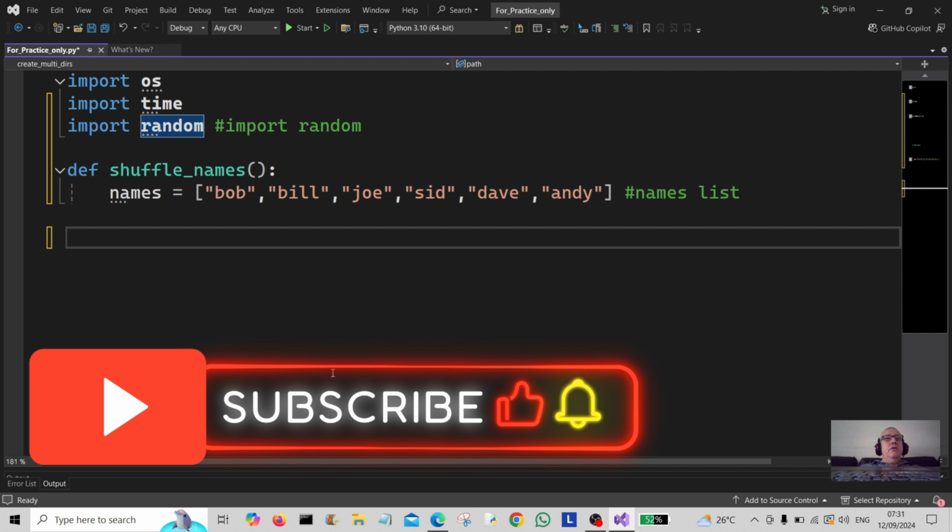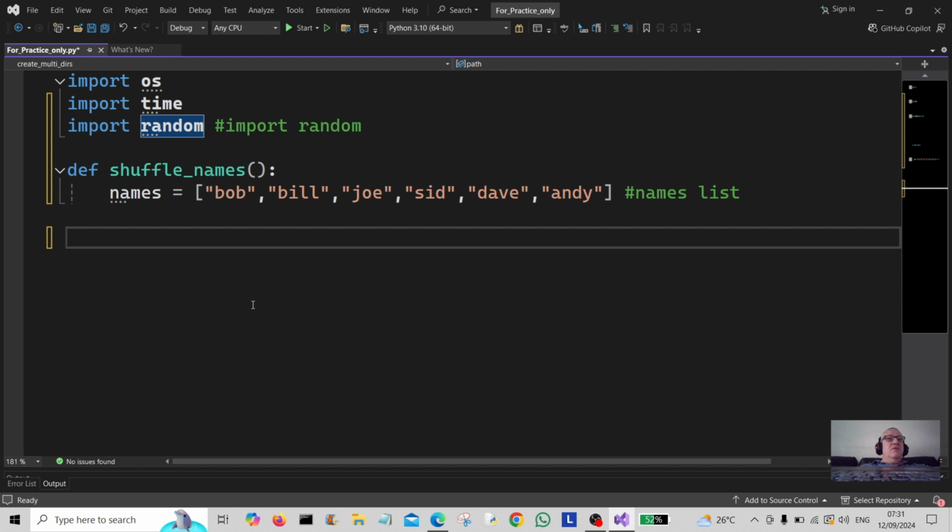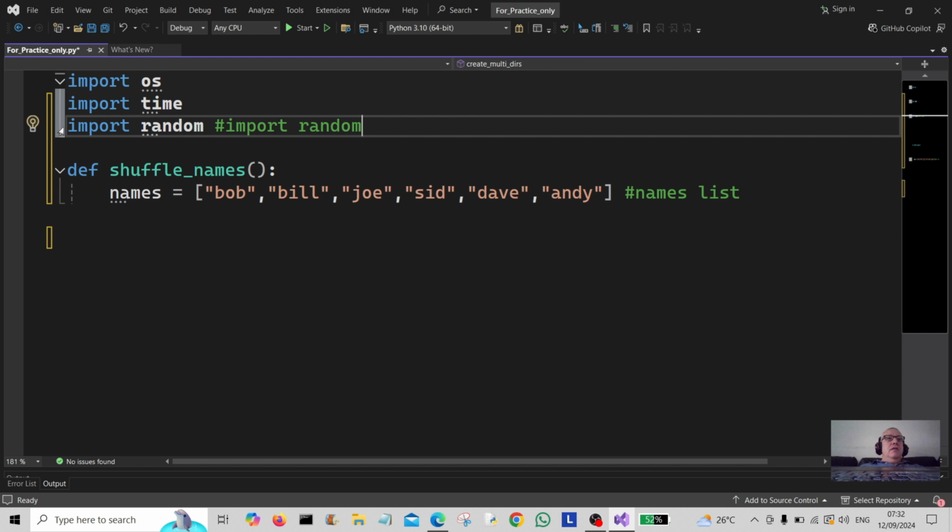Today what we're going to do is randomly shuffle some names and print out the first 2 or 3 names in this list. Before you get started, you need to import the random module. I think it comes already built in with Python, but if it doesn't, you're going to have to install it through pip.